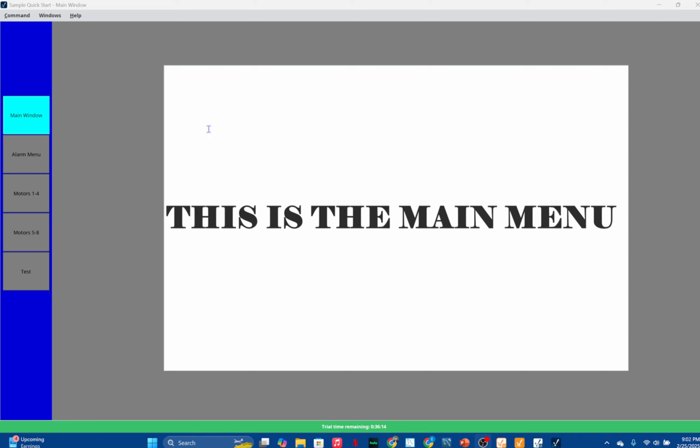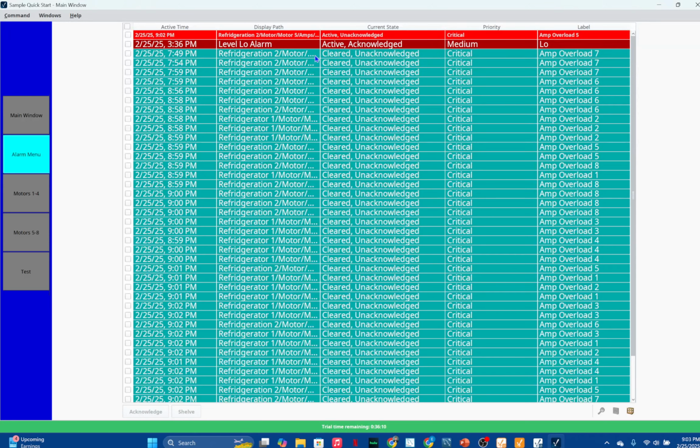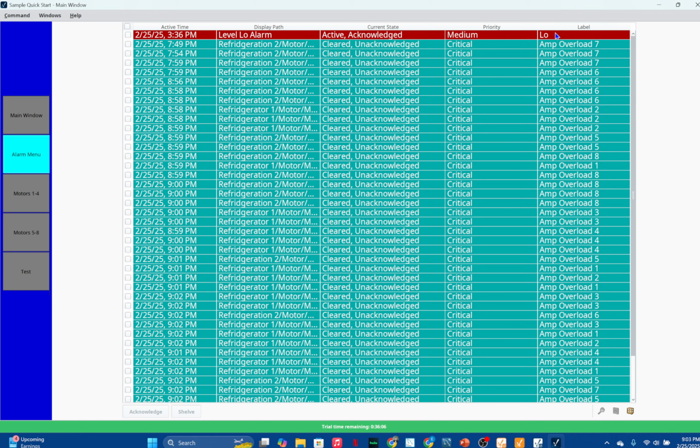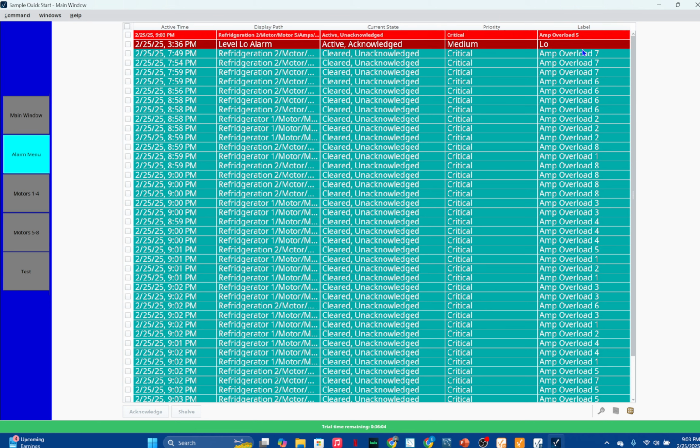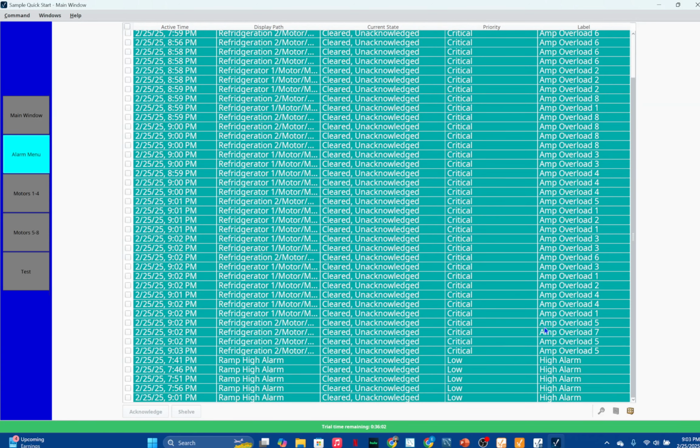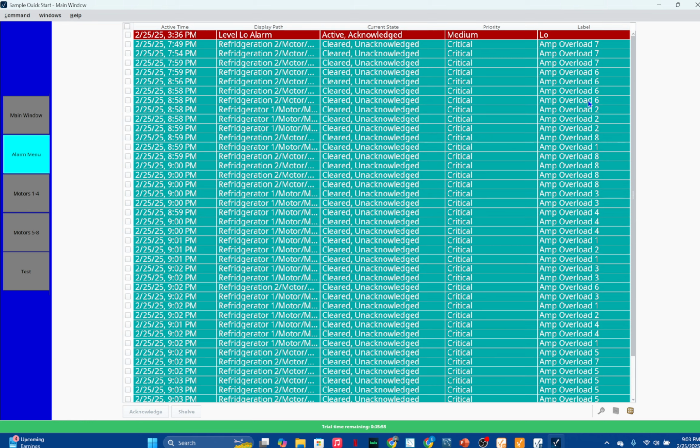So we have our main window. We have an alarm menu. This alarm menu will let you know that there is an amperage overload for the different types of motors that we have. So here's some previous ones that have been logged. So there's 5, 1, 4, 3, 6, 8. Pretty much all the motors have experienced an amp overload at some point.